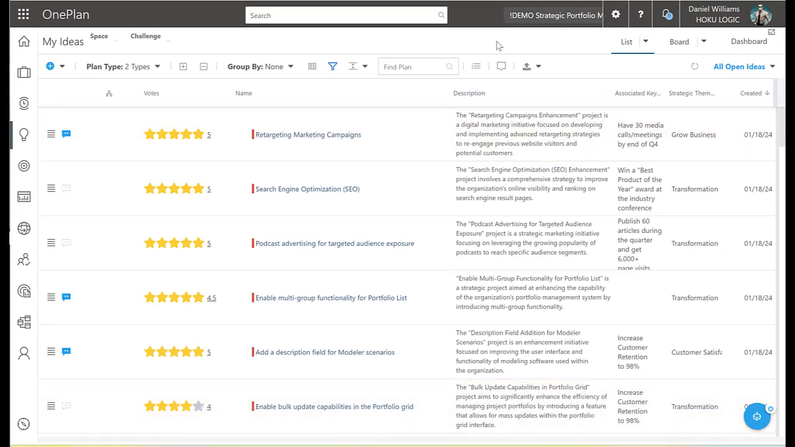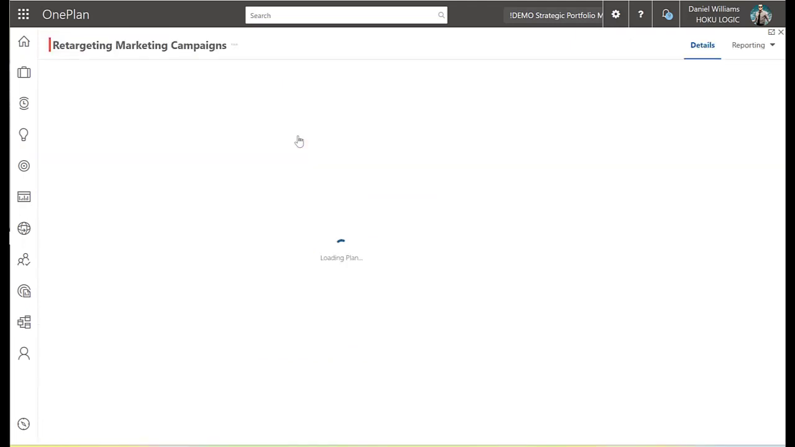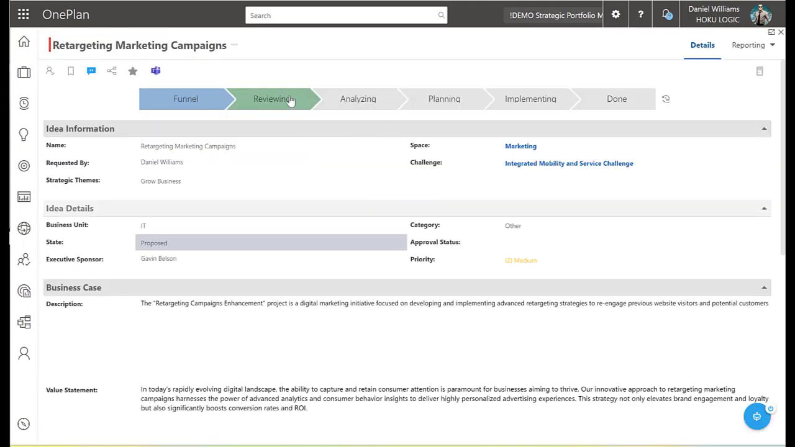Now, as a full user of OnePlan, you have access to this same data that's in the Innovation Portal where team members are submitting, but you actually have a lot more capabilities in here. So I've switched over to Daniel Williams, a different user that has full access to OnePlan. And in here, I'm looking at the same list that we were looking at earlier, but the difference is I can actually click on a project here and make some changes.